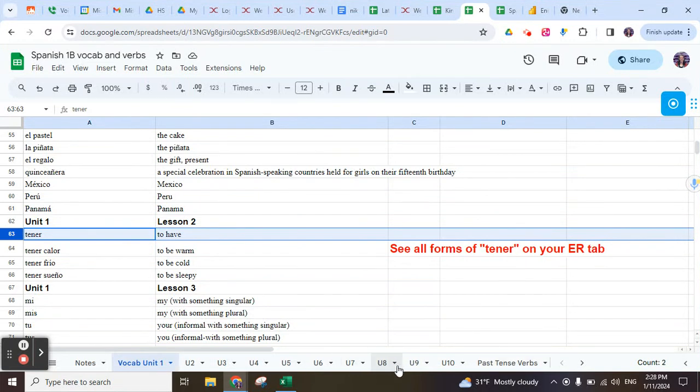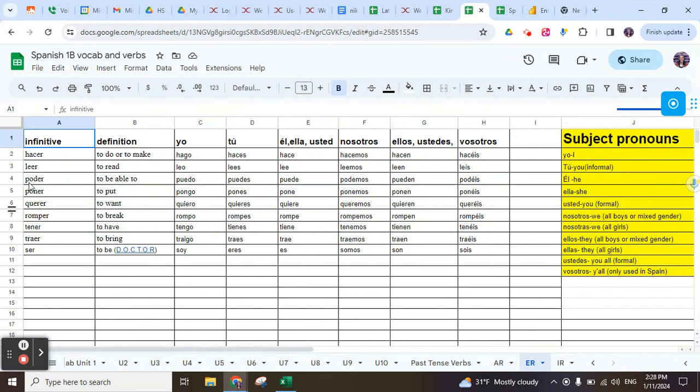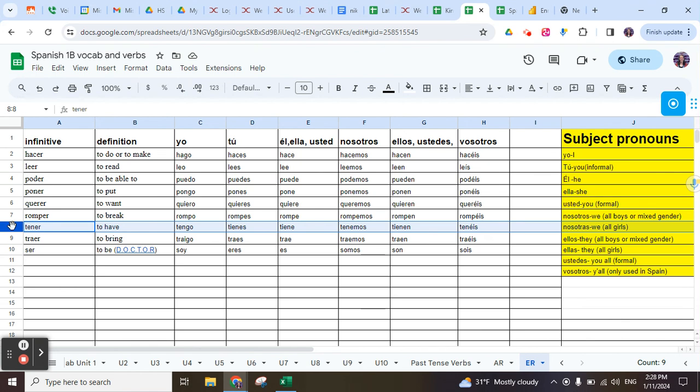So I look across the bottom, and you might have to scroll because we have lots of tabs here, and click on the one that says ER. This is the ER tab because they're all ER verbs on this tab. And so you can see every verb, every infinitive ends in ER. So this is how I would conjugate the verb tener.